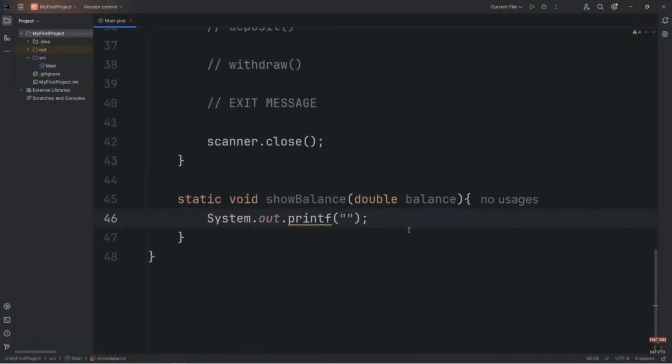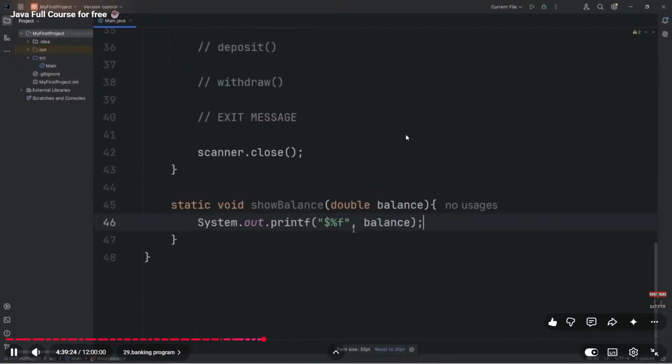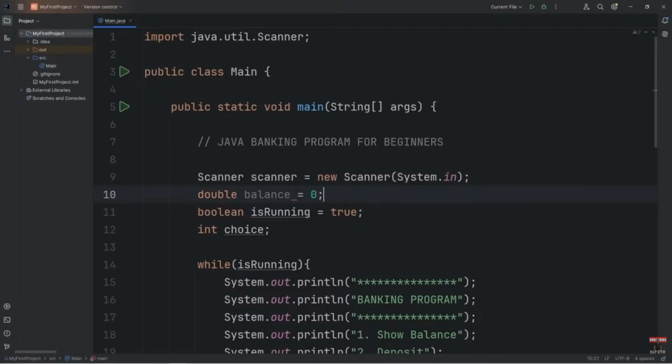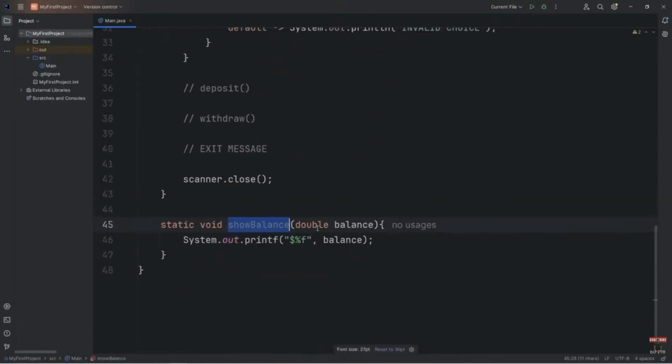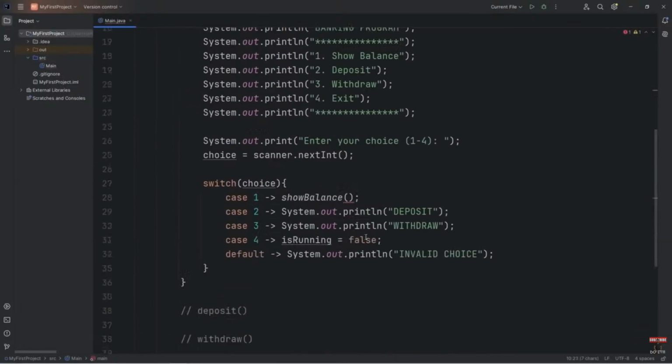And I'll zoom in a little. Within this printf to display %.2f, F means floating point number. We will display our balance. And from the beginning, I'm actually going to set my balance equal to 0. We're going to be testing it. Then let me zoom out. For case 1, we're going to call the show balance method. But we have to pass in our balance variable.